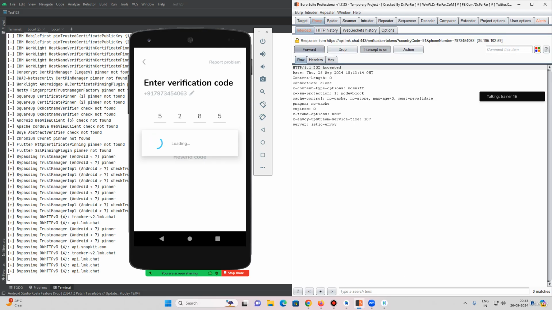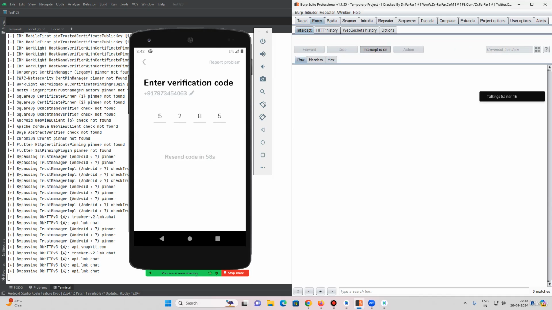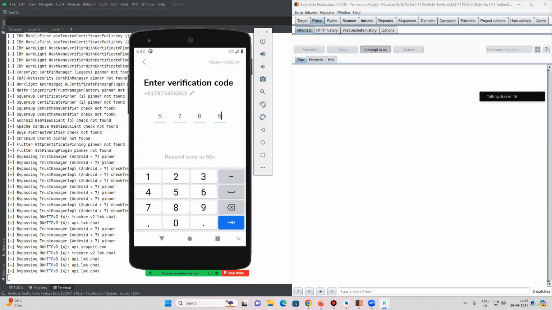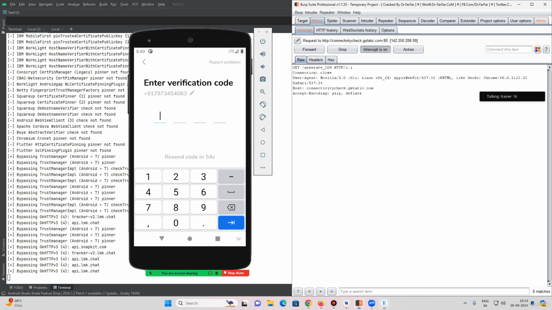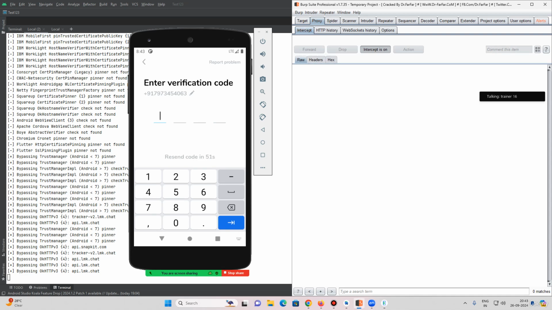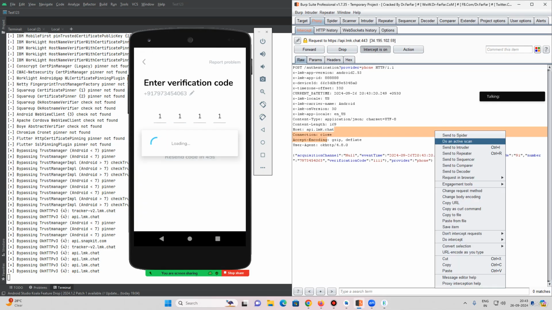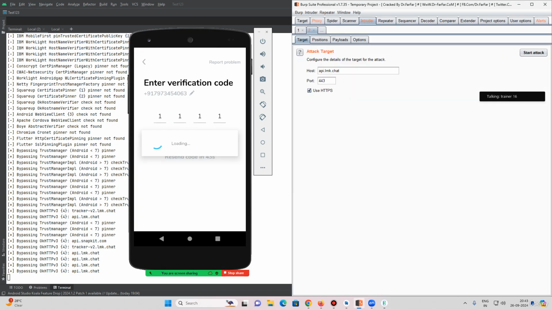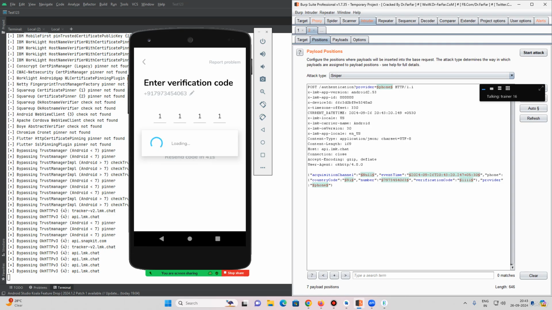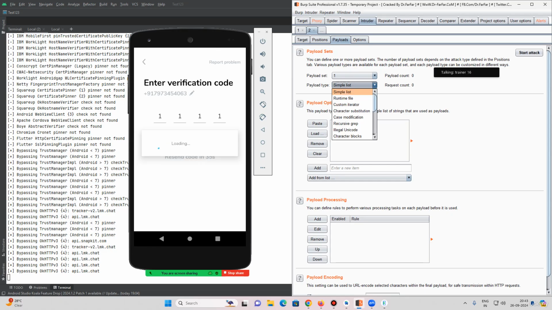That means there's no chance for us to see the code or guess the code. But one thing which comes to mind is if there is a lack of rate limiting on this. If I write the code as 111, take this request to Intruder, and try a random combination of codes, let me try 30 or 40 OTPs to see how it reacts.